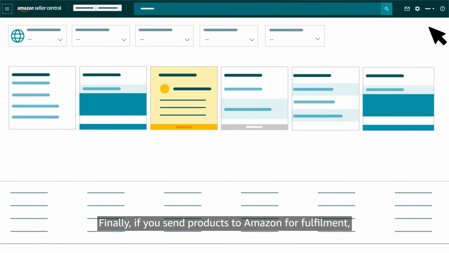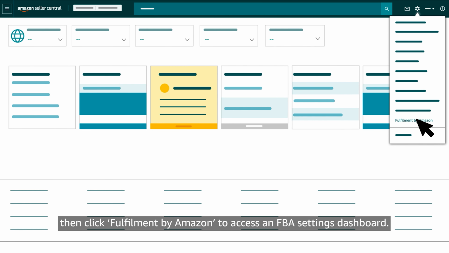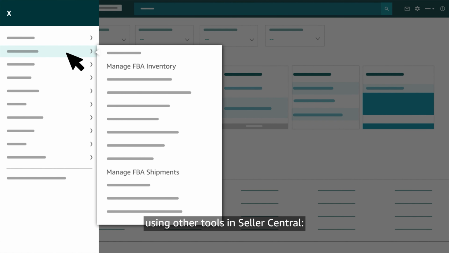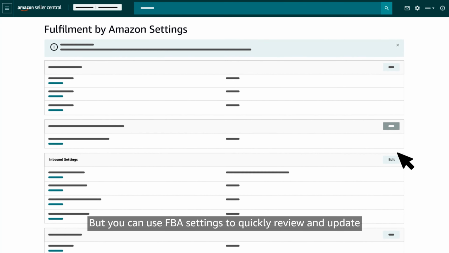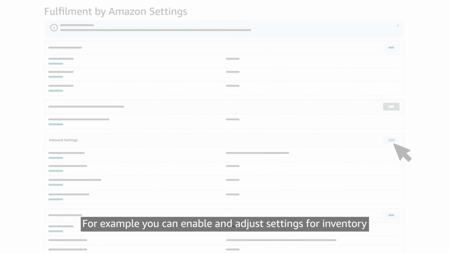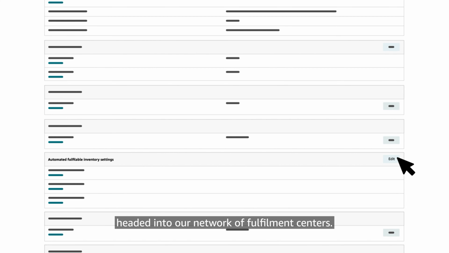Finally, if you send products to Amazon for fulfillment, hover over the gear icon, then click Fulfillment by Amazon to access an FBA settings dashboard. You'll manage any actual FBA shipments and inventory using other tools in Seller Central. Primarily, Manage FBA Inventory and Manage FBA Shipments, but you can use FBA settings to quickly review and update general settings for your FBA operations. For example, you can enable and adjust settings for inventory headed into our network of fulfillment centers.